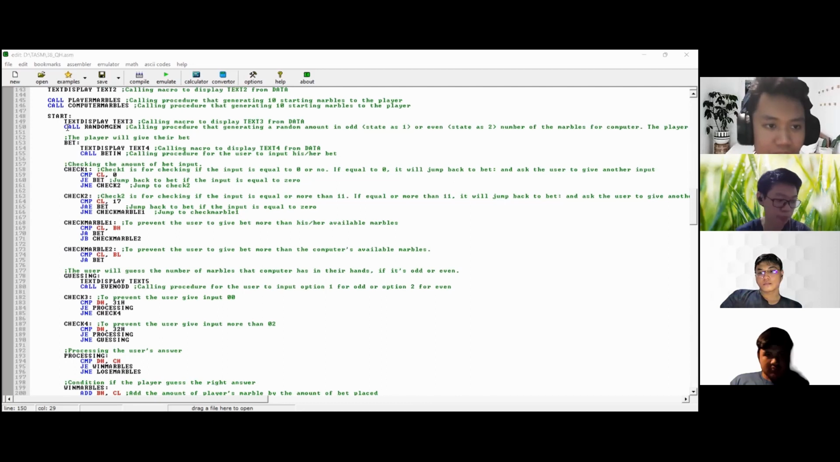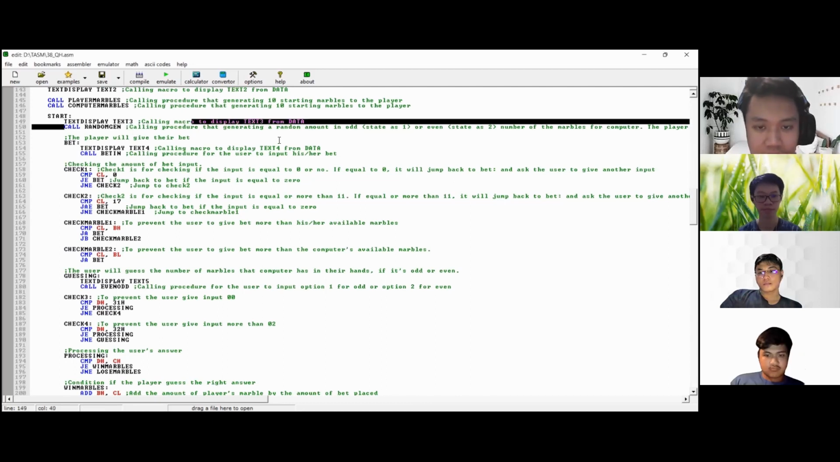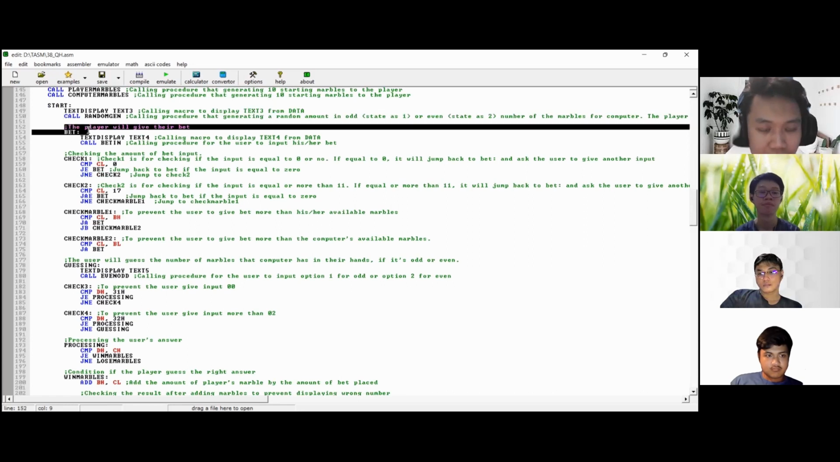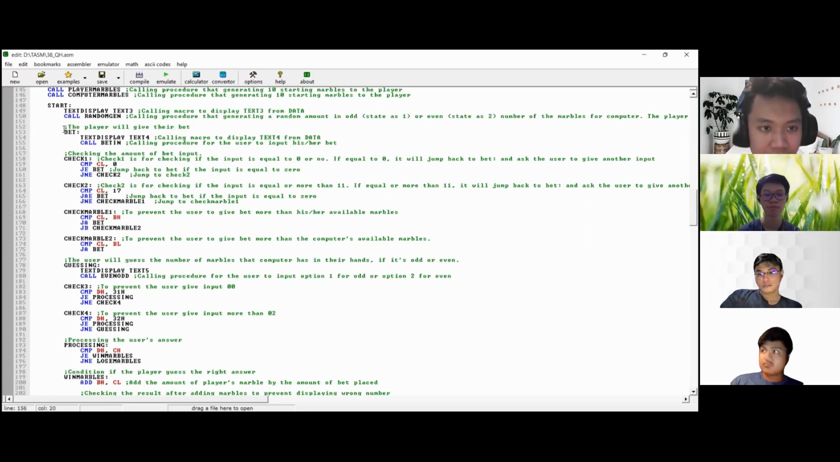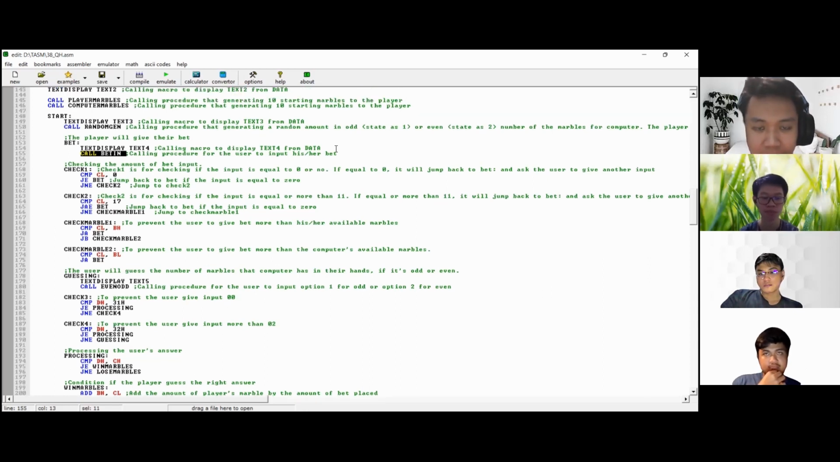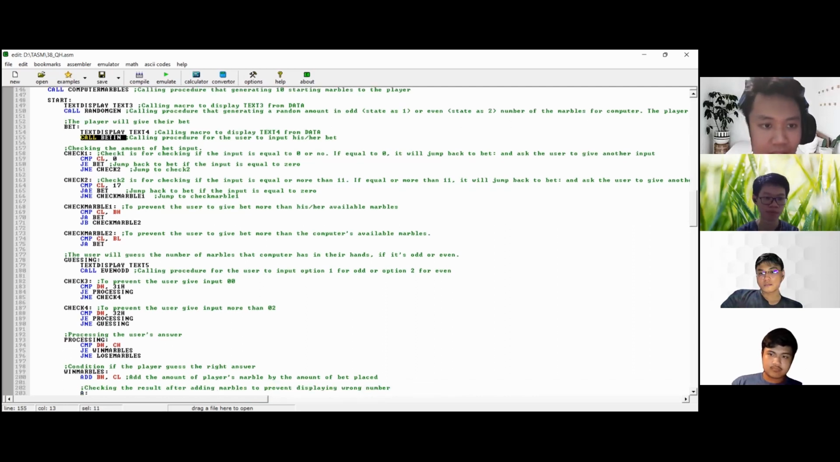Okay. So this is calling the procedure for generating a random amount, odd or even, of marbles for the computer, and then we go to the bet here. This is the bet point. So this call bet in is calling the procedure for the user to input his or her bet against the amount of marbles that the computer has, and then the user gives their input.